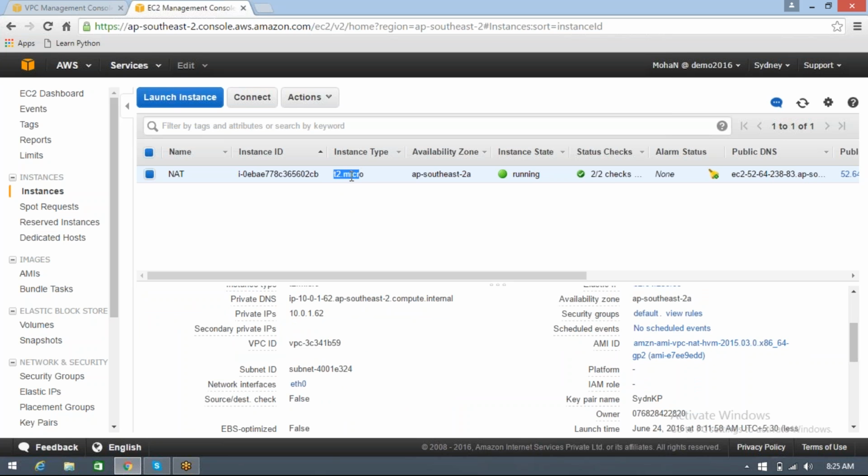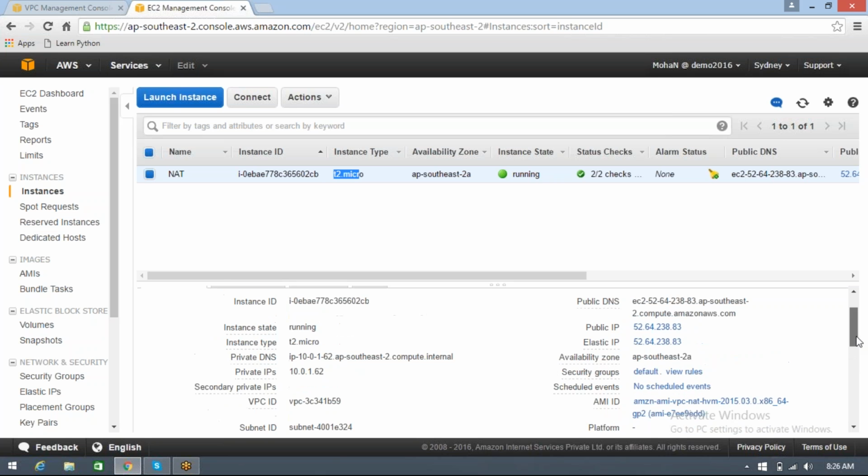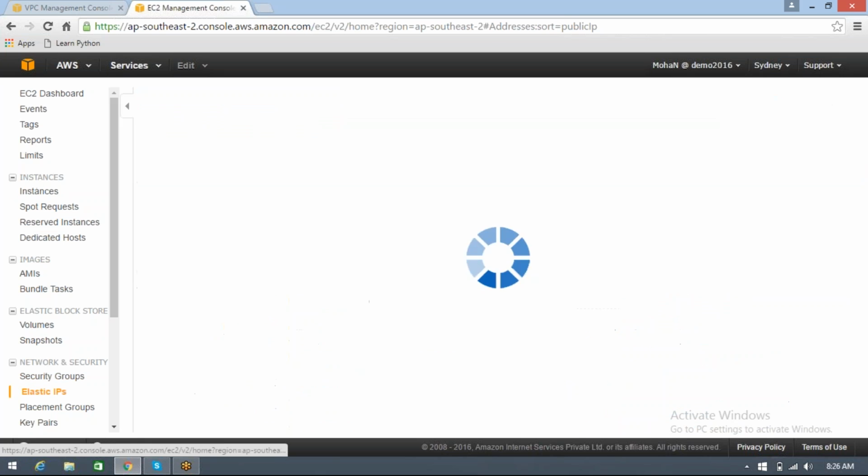Your instance type is different, right? First you choose your AMI, then you choose your instance type, whether it is T2 micro or something else. What does the AMI provide you? The OS and all the other software you wanted, that it will provide you. That's all. Clear? Yes, sir. Okay. Elastic IP address. Do we have any elastic IP address created for it? Yeah, by default it's created.